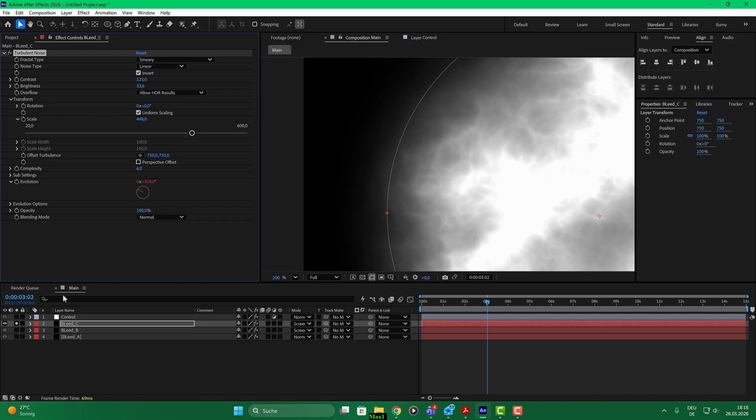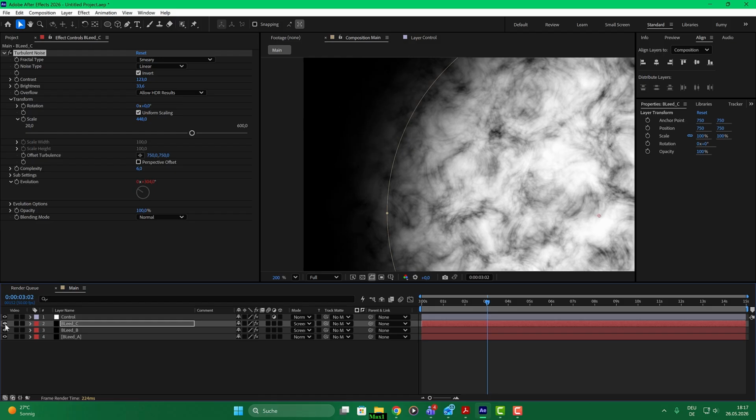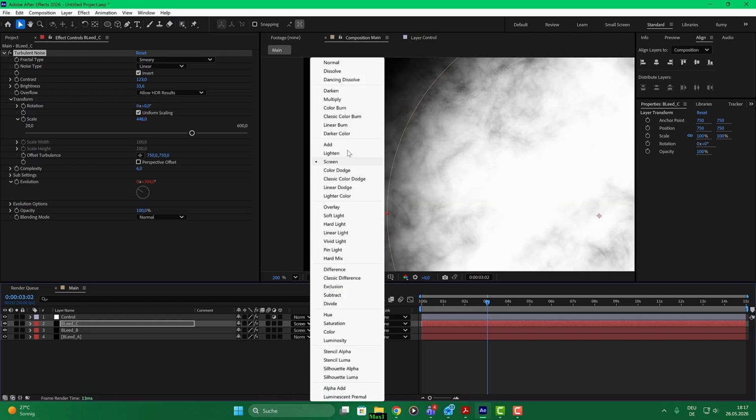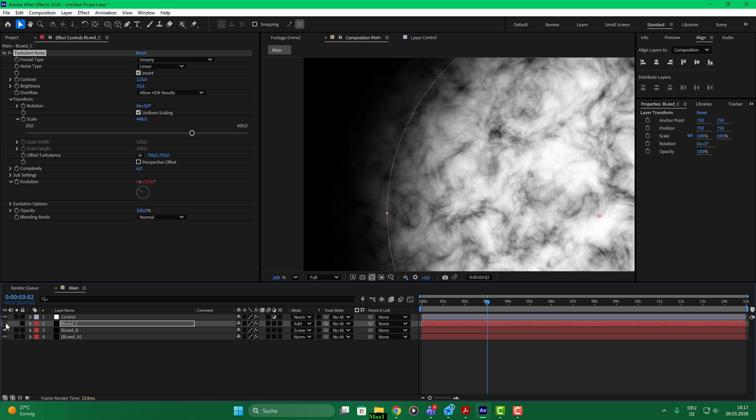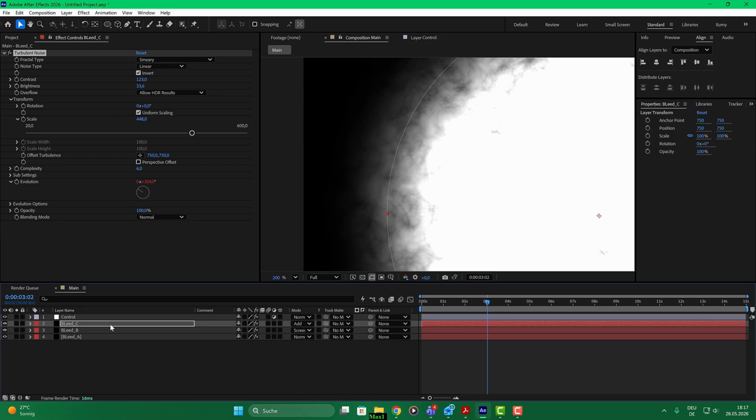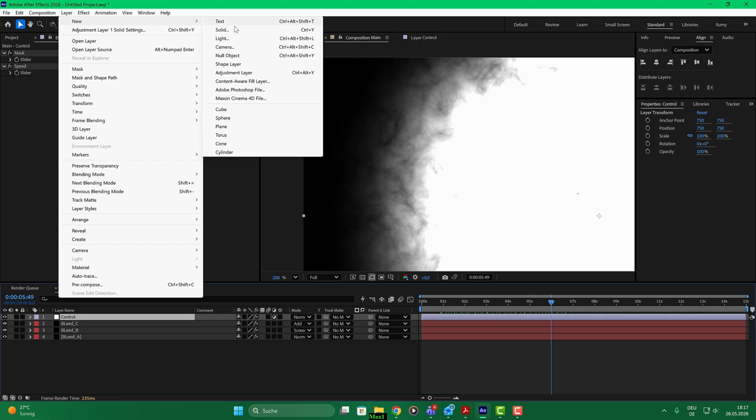And again, focus is on here. Let's see. Maybe we should set that to add. Yeah, that looks quite cool. Let's see how this is moving. Yeah, it looks very smoky. Quite cool. Perfect. So next, what I like to do is another adjustment layer, new adjustment layer.